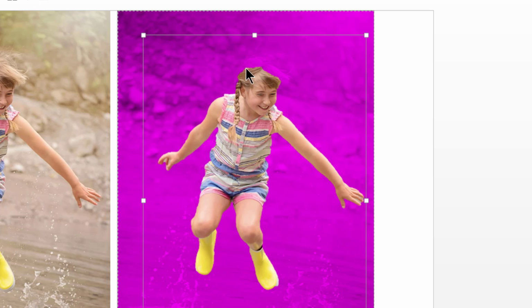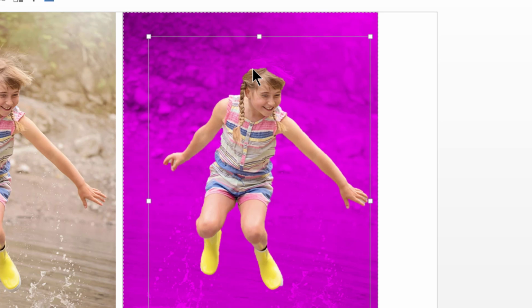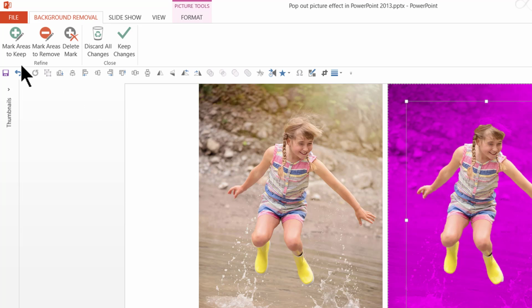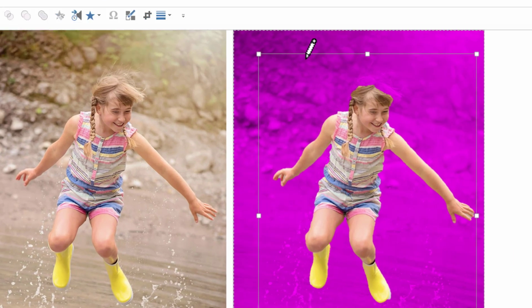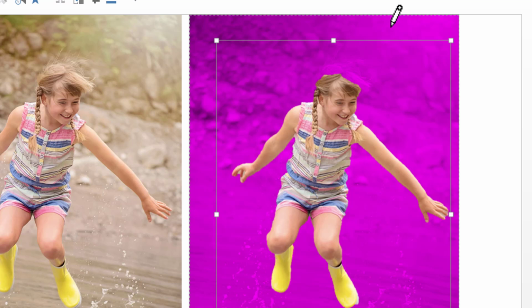Now you can see that a part of the picture is still considered as background by PowerPoint. So we are going to reclaim these areas here of the head. So if you go here, you will see that there are options here which are like mark areas to keep, mark areas to remove, etc. I'm going to pick this mark areas to keep option. I'm going to click on it, and as soon as I did that, you can see that my cursor has converted itself into a crayon like shape.